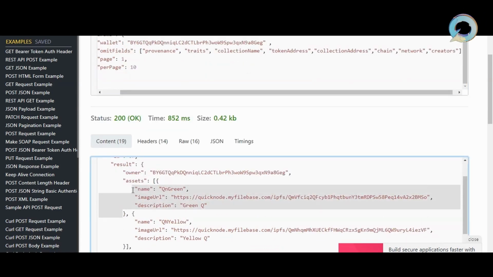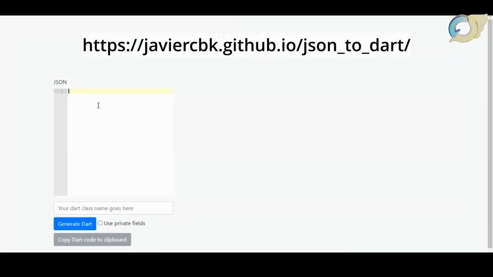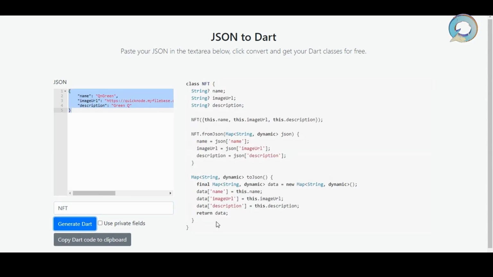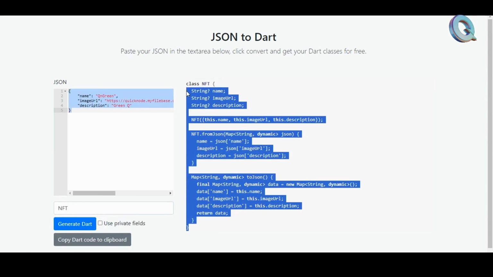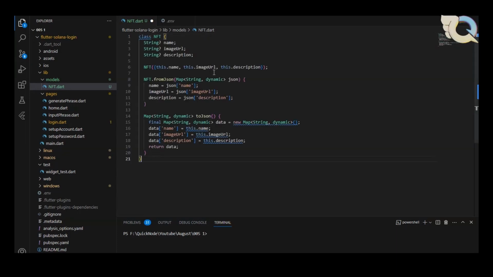If we copy one of these objects from the asset list and go to a tool to convert JSON to a Dart class, like for example JSON to Dart, we can paste the data from our object this way, and we will give it the name NFT, and so we get our Dart class. We copy the code and paste it into our NFT Dart file, and so we will have the necessary functions to correctly receive the data from the Quicknode NFT API in our app.